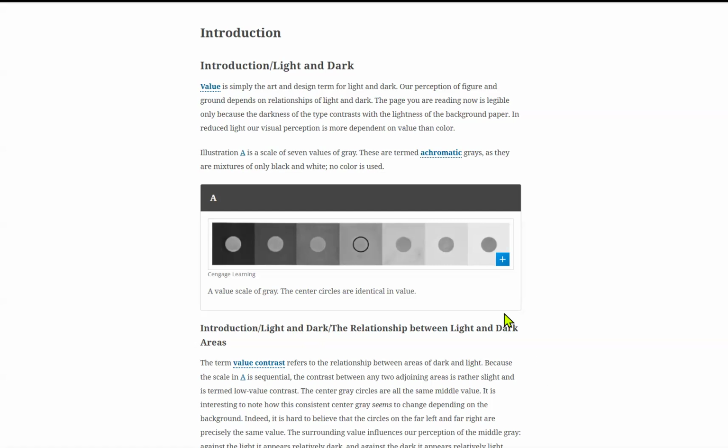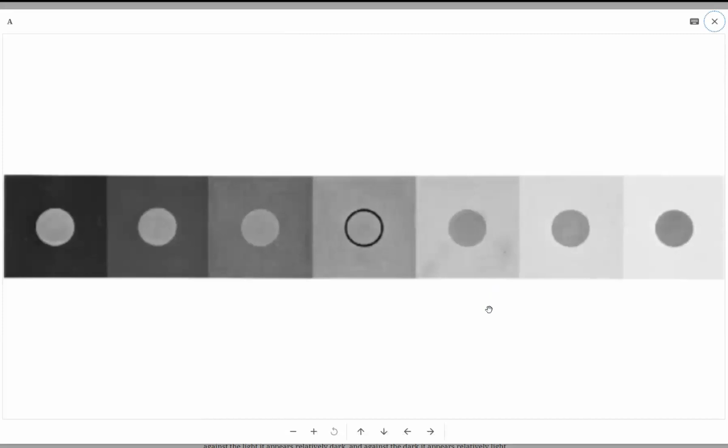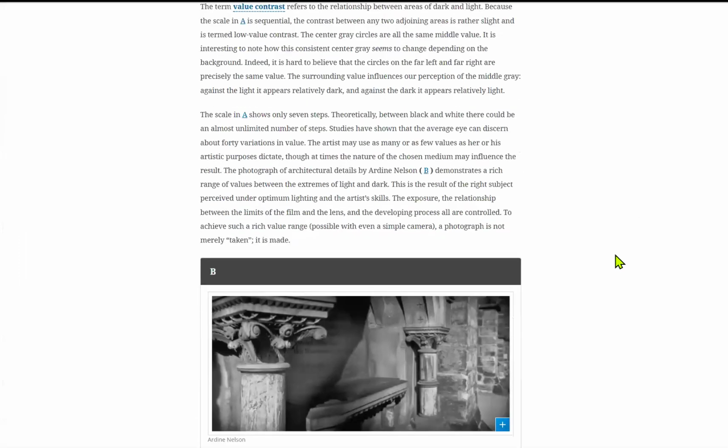So if we look at this, and I'll make this larger, the gray dot has the same value in every square. So just the background value is changing. The value doesn't have anything to do with anything other than it's basically lighter or darker. We could say white and black, but it's really more than that. It's just how light and dark the shades of paintings are.